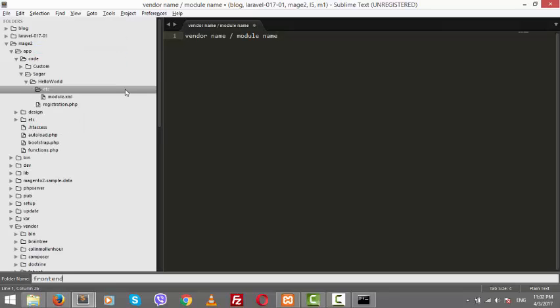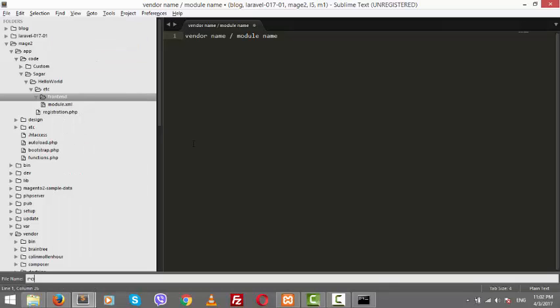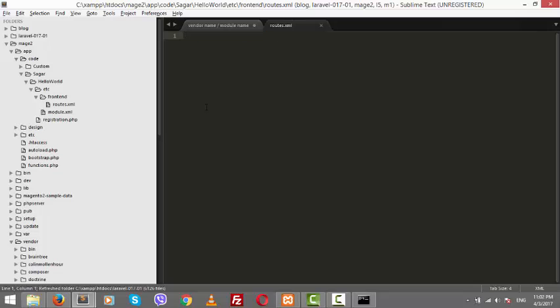Inside etc you have frontend and adminhtml folders. So our frontend router will reside inside the frontend folder. Make a file called routes.xml. Inside routes.xml we also have boilerplate code. I do not remember that, so I'll just copy it from another source and place it here.